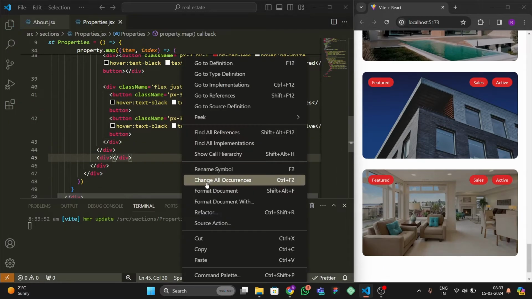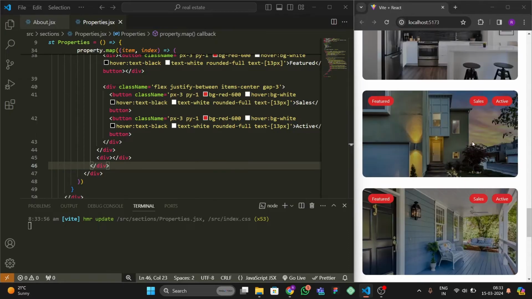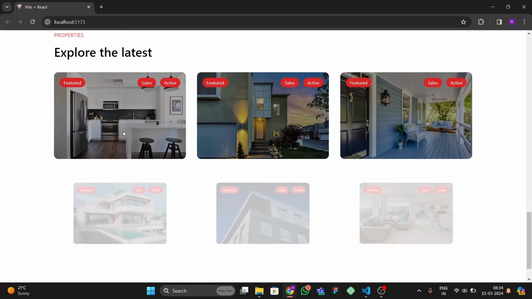Okay, so you can see that it is rendered properly and our grid is now working. Let's go to the desktop version. You can see that the buttons are coming, okay, like this, and also the animations are properly working.